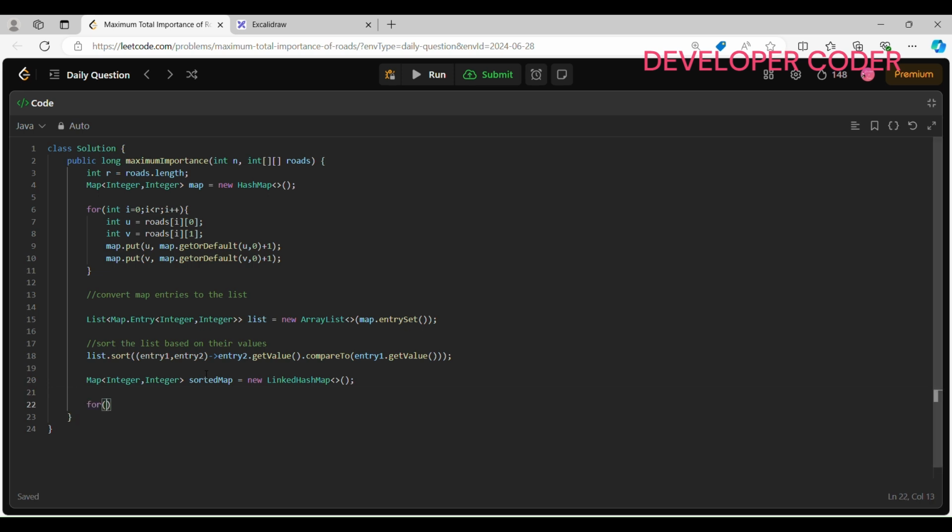And then let's iterate over all the entries one by one. Map.Entry, E should be capital here, Map.Entry<Integer, Integer> entry in list. Then here in the sortedMap, sortedMap.put, take the key entry.getKey(), and first we have to assign value as n.